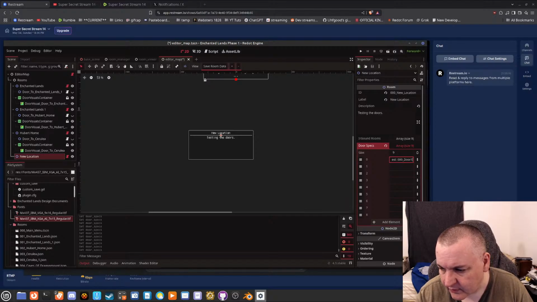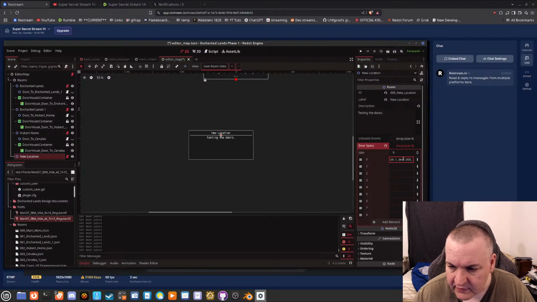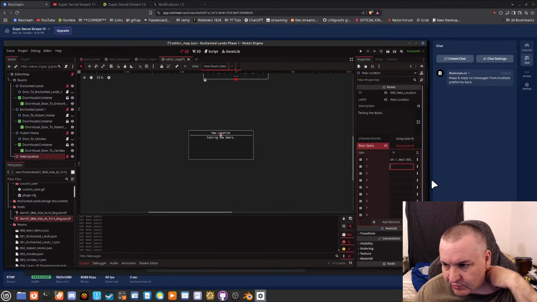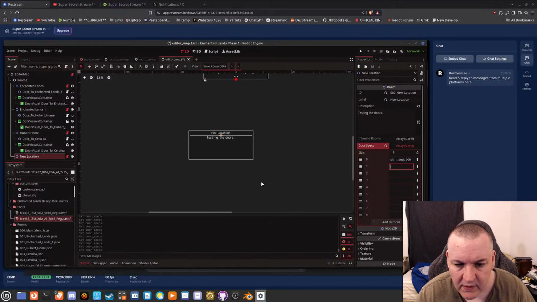Or 1, and we'll go ahead and just enter. Okay. So these aren't going to actually create them until I save it. So to actually create the doors, I have to actually save the room. Okay, H1 2 next.